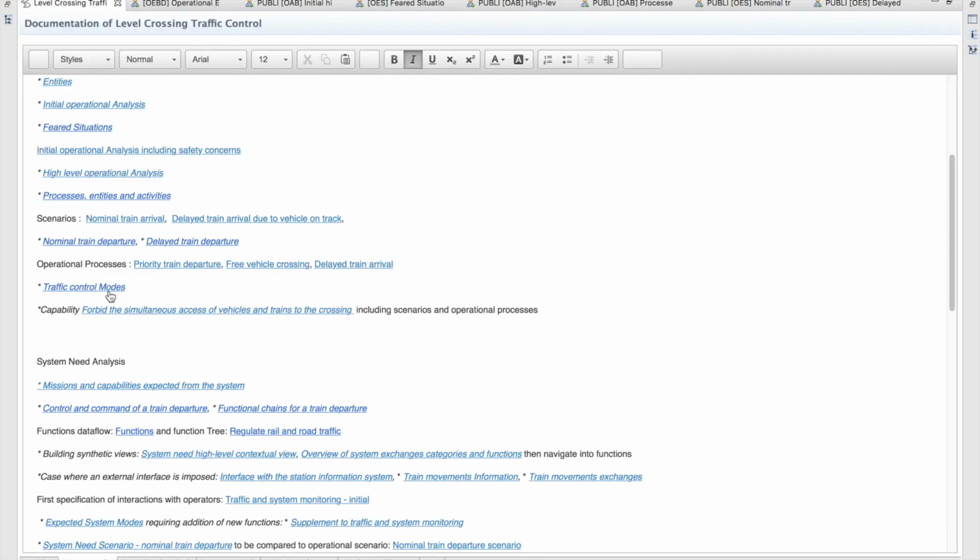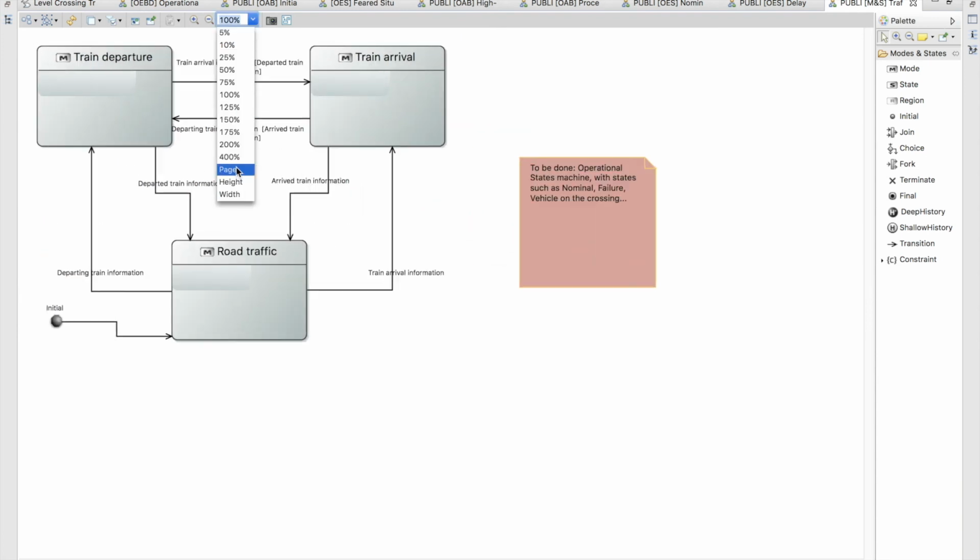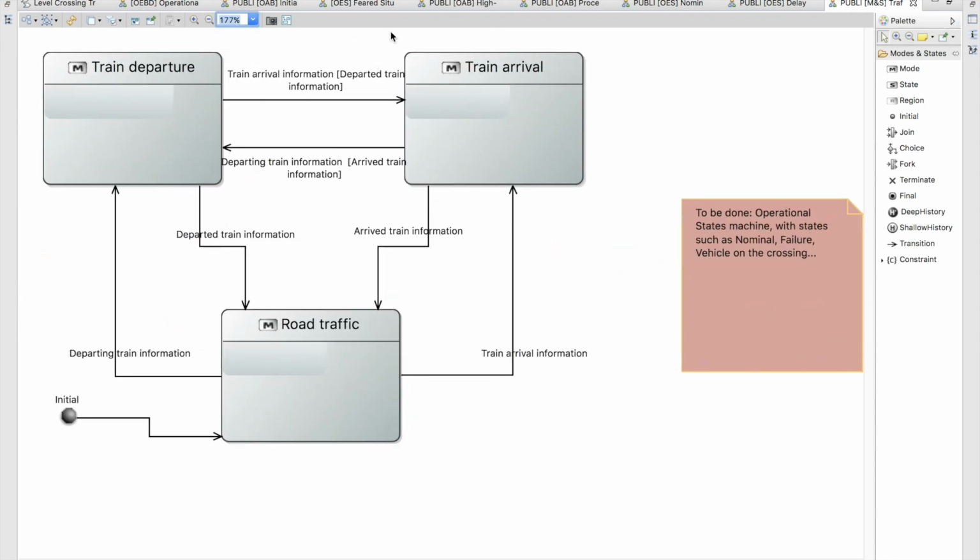If we consider now the different situations that the level crossing has to face, we can have a look at the different modes that have to be managed by especially the regulation authority. Here we can see the different situations, the different modes where the regulation authority can be. It can have to manage train departure, train arrival, and of course the standard road traffic without any departure or arrival of train. So if we consider each of these different modes, we can define what kinds of activities are expected in each of them.